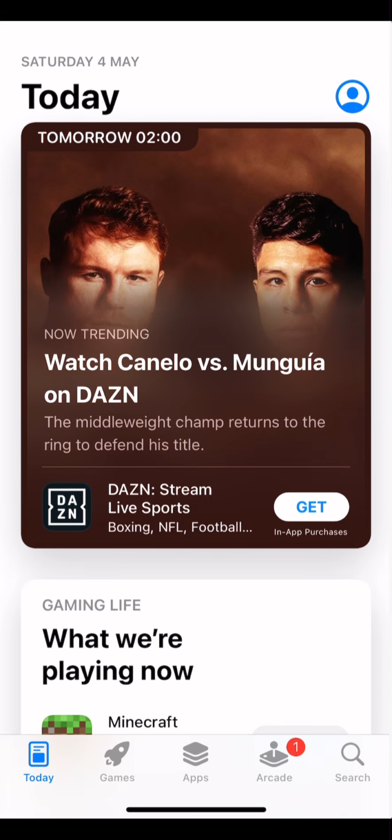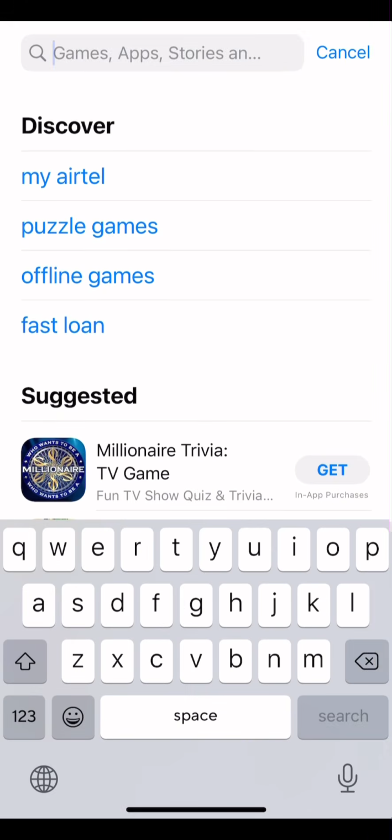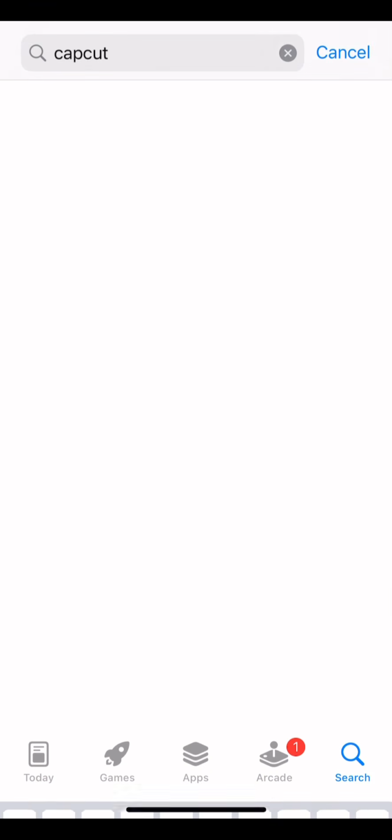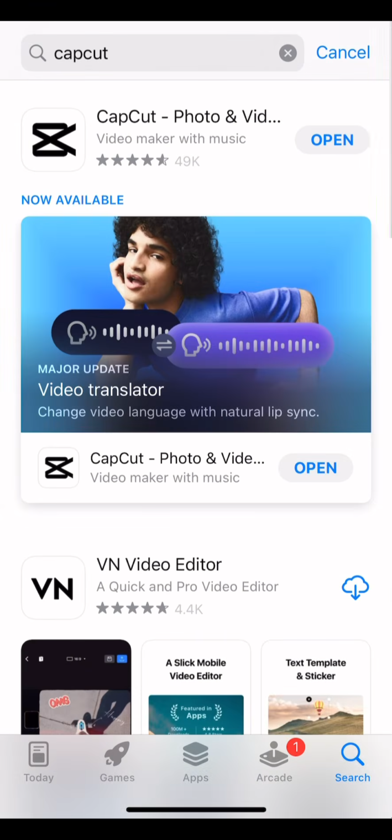I'm using an iPhone, so I'm on the App Store. Just search CapCut. Once you search, the first one you see here, look at the logo. The logo that shows here is the CapCut app, the correct one, and that is what you are going to be using.